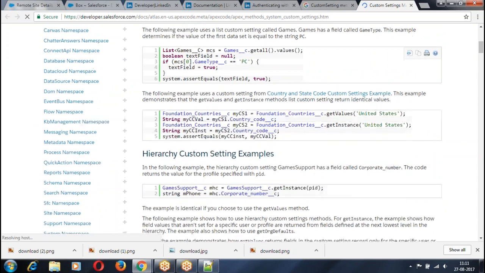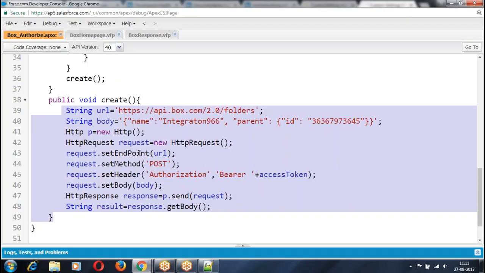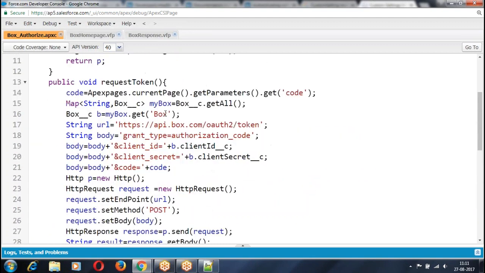Then what can I do? If I want to get a particular value, then we can say getValues of the name field, or getInstance, either one will do. Then it will give only the particular custom setting value. We are not going to take a map anymore. We are going to take a particular value.